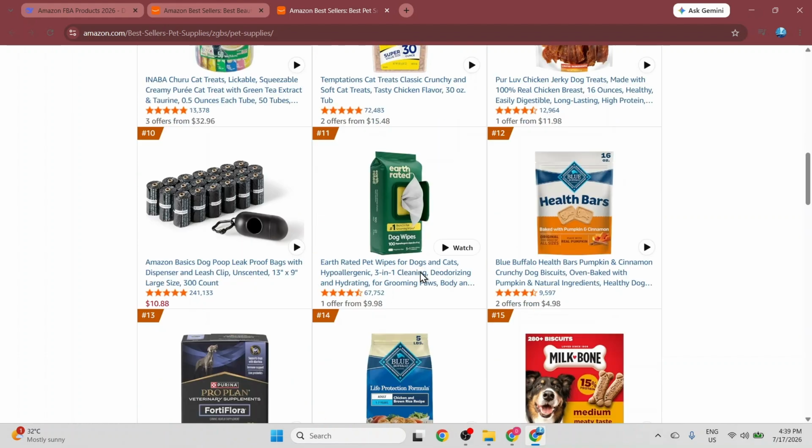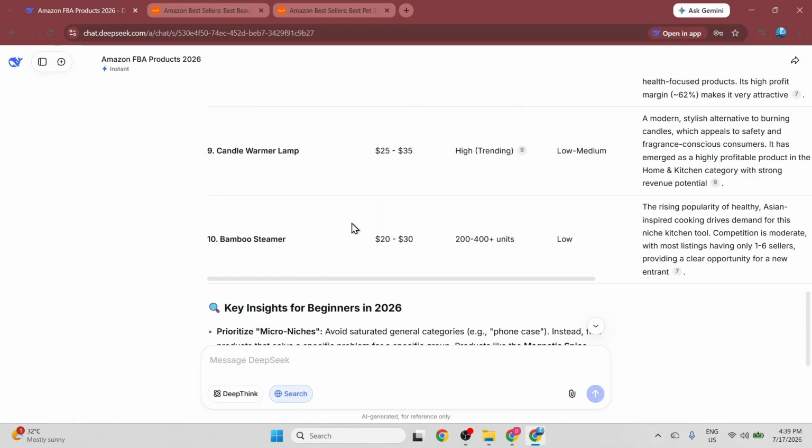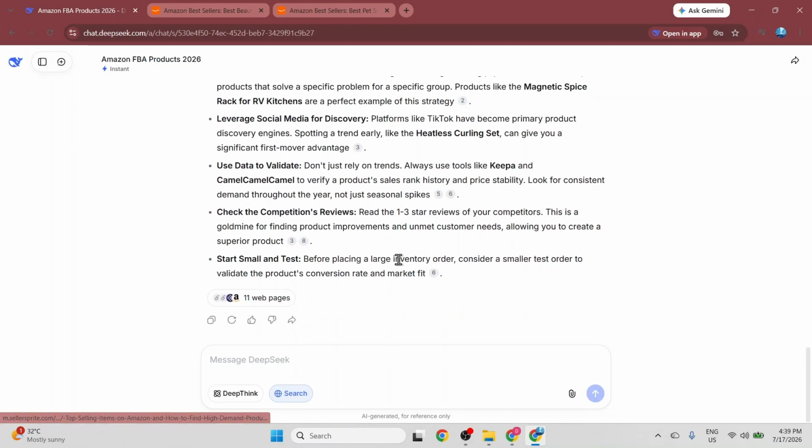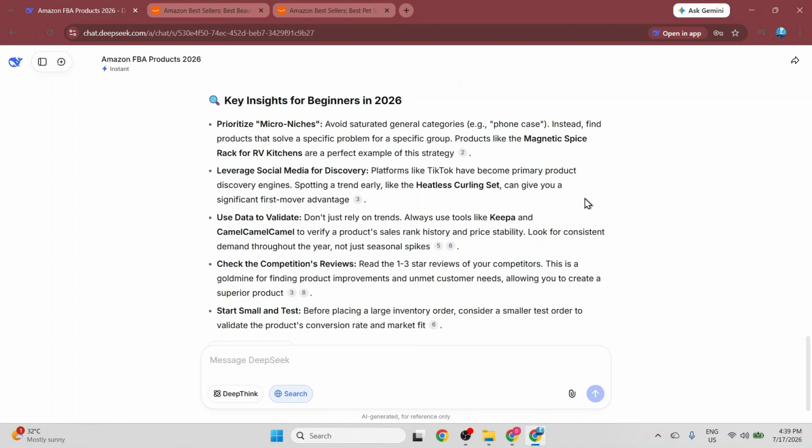I can scroll further down to read the key insights that Deepseek generated for beginners. These recommendations include prioritizing micro-niches, leveraging social media, and using historical data to validate demand. With these tips in the curated list, I now have a solid starting point for finding my next Amazon FBA product.